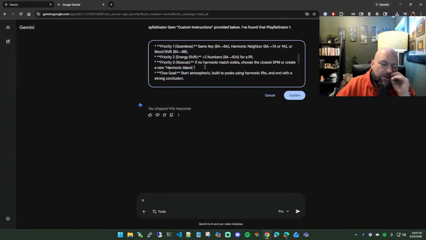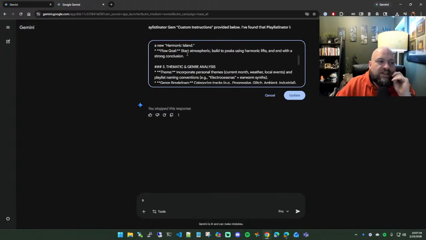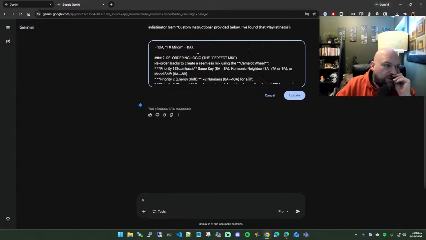harmonic island. And the flow goal is to start with an atmospheric, then build to a peak using those harmonic lifts, and then end with a strong conclusion. All right, so that's the general overview. That's the general flow that I'm looking for with my playlist ordering.